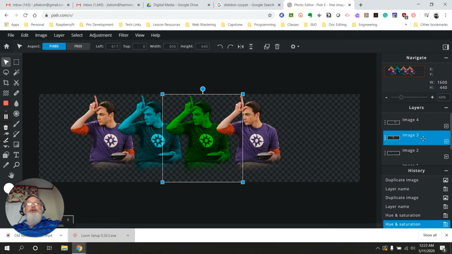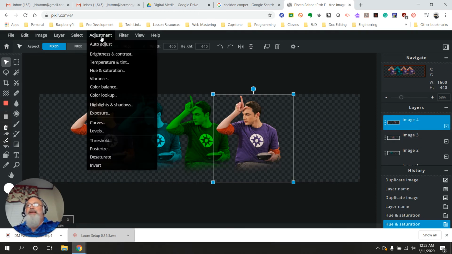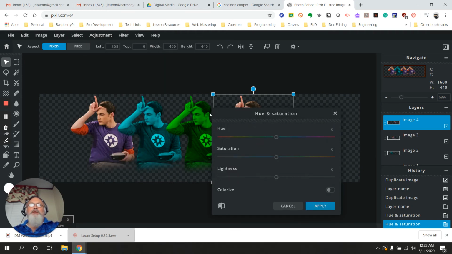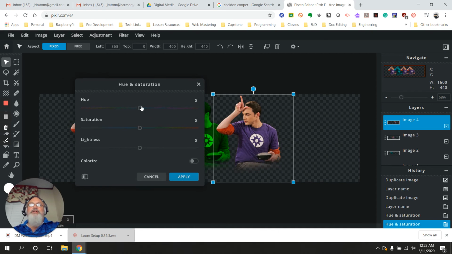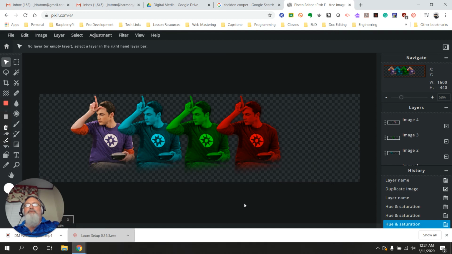So I'll finish the third one. I'm going to go back over here to my layers, scroll up, select image 4, go back to my adjustment tab, go back to hue and saturation, move this so I can see him. I'm going to select colorize, and now I'm going to change the saturation. We're going to go all the way over here to the right to red. And apply. And there we have it. I'm going to click off of there.